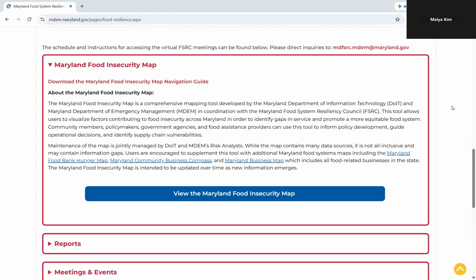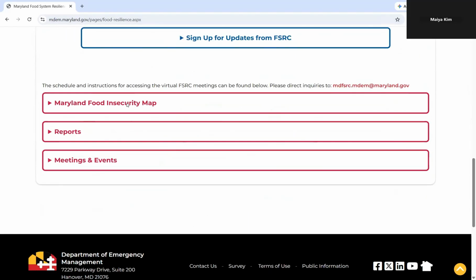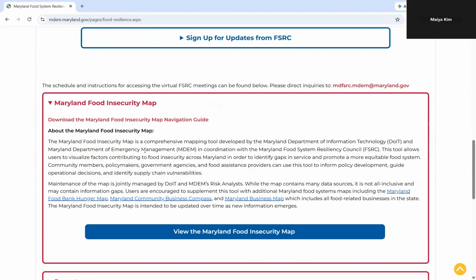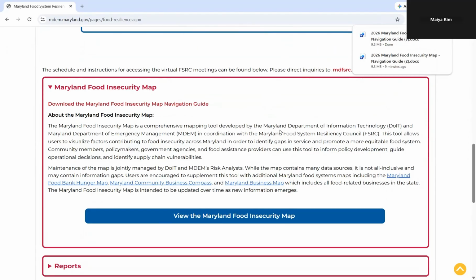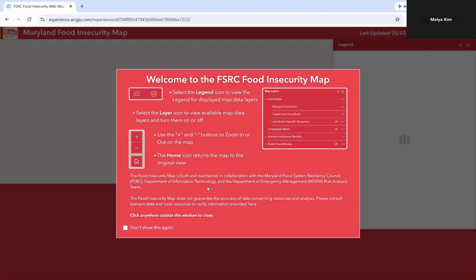To get to the map, you must go to the Maryland Food System Resiliency Council website and click the tab that says Maryland Food Insecurity Map. You will see a link to download a Maryland Food Insecurity Map navigation guide, which will save to your device as a Word document. The document contains important information about how to navigate the map and access data, so we recommend you read it before getting started. You can then click the button that says View the Maryland Food Insecurity Map to open it.